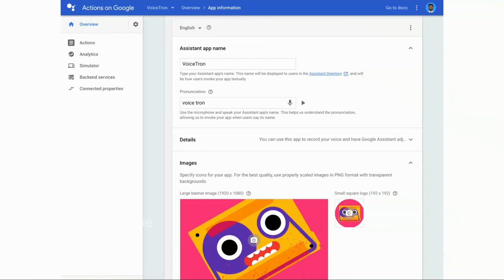Go back into your Actions on Google Console and fill out all the metadata. That's what we use to look at your app, know what it's about, and feature it with users. So make sure you have beautiful icons and your descriptions are great there.